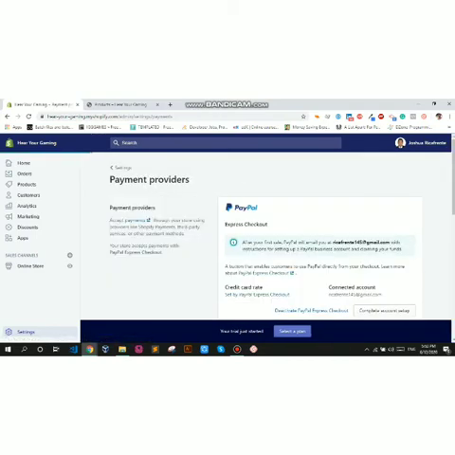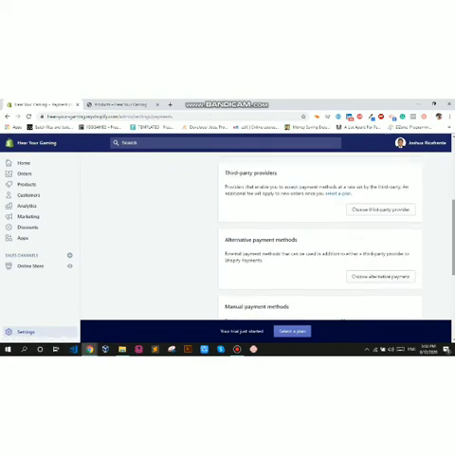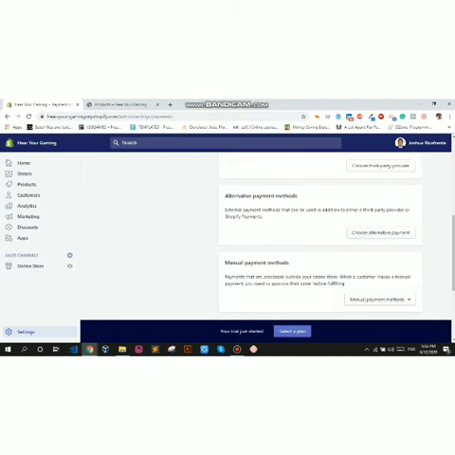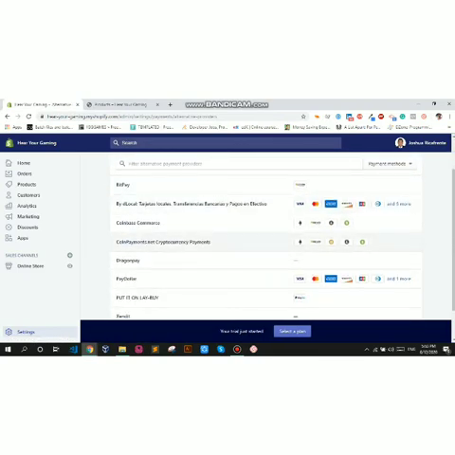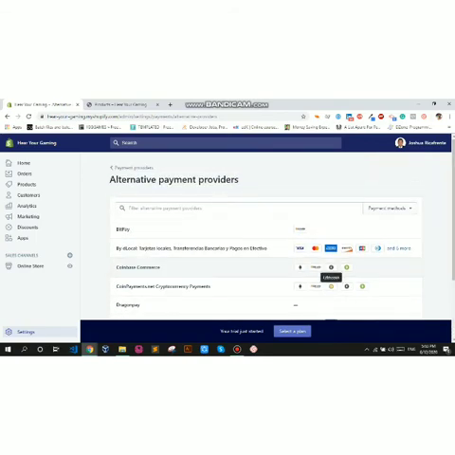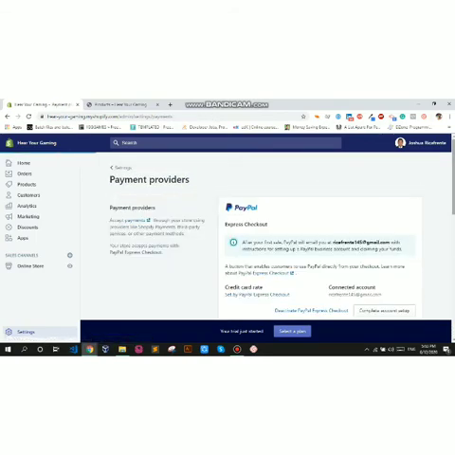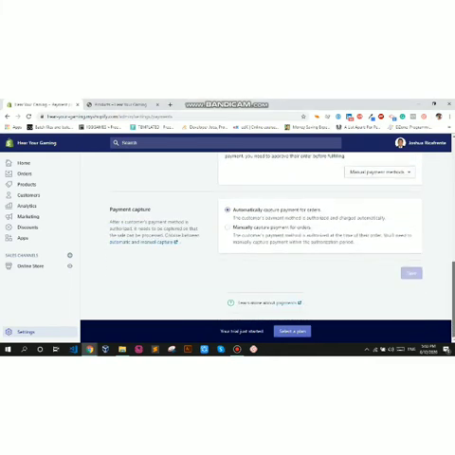So everything here is about payments. You could also use alternative payment methods such as Coinbase, or you can also use Bitcoin here, because right now there are so many investors using Bitcoin. And also you could use manual payment methods like COD or bank deposit. So let's go back.